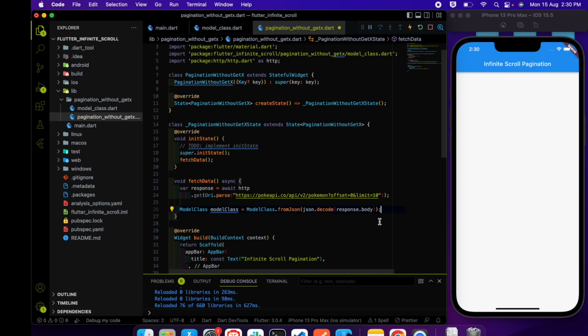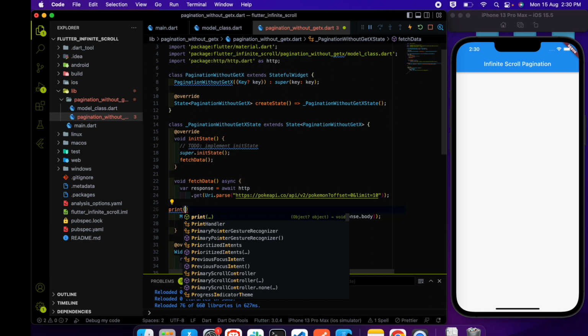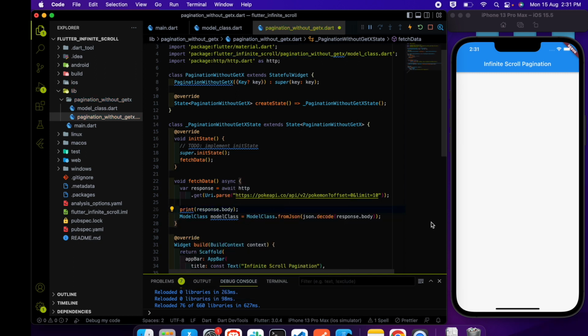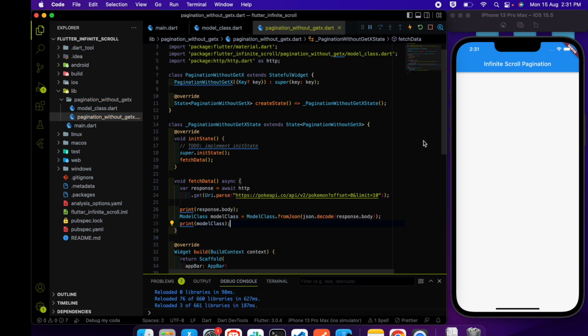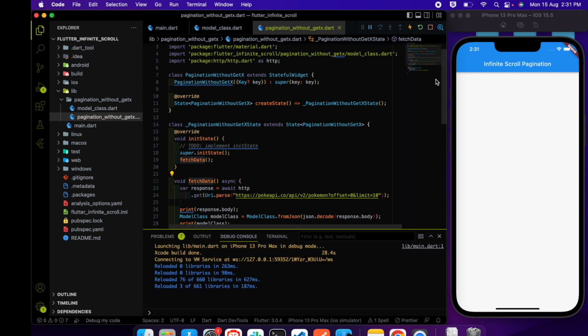And let me log this. First, I will log this response.body, print response.body here. Then I will print the model class. Save. Whenever this page is initialized, it will call this page data method, so basically we will get our data from the internet.